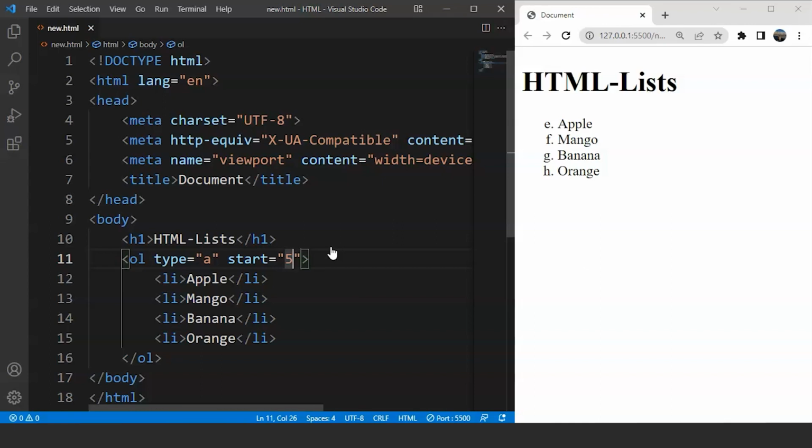One thing to keep in mind while using the start attribute is that this attribute works with numeric values only. So I hope you must have got an idea about the ordered list in HTML. Moving ahead, let's discuss the unordered list now. An unordered list typically is a bulleted list of items. It is basically a collection of related items with no special order or sequence.